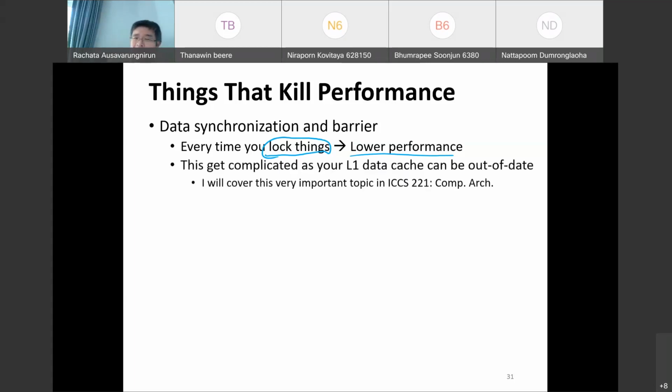This also gets complicated because your L1 data cache can be out of date. This is a really, really important topic in computer architecture. I forgot what the course number is now. It used to be ICCS 221. This is now a special topic class. When we actually opened the class, I forgot what the name was. It is called computer architecture. I forgot the number, but we will cover that in this class. It's more advanced than ComSysArch.